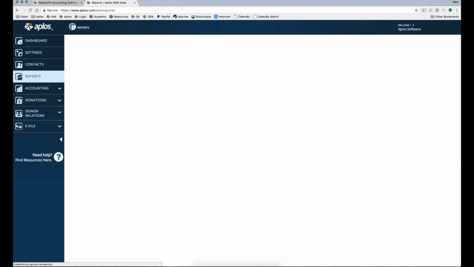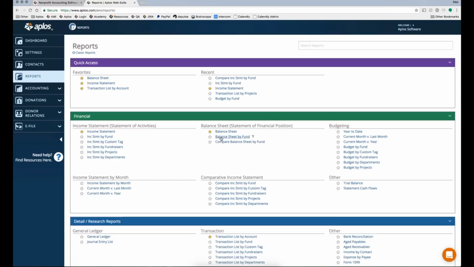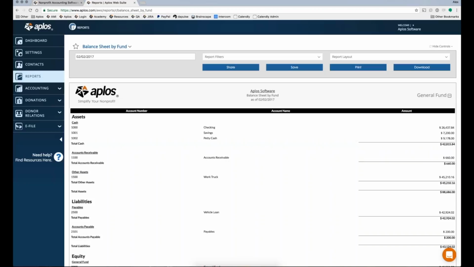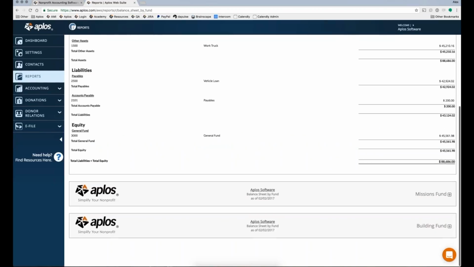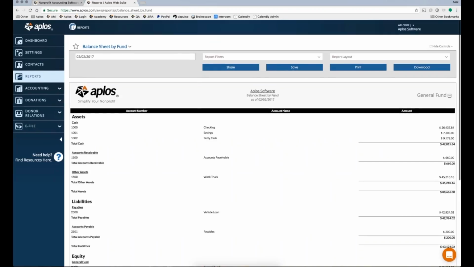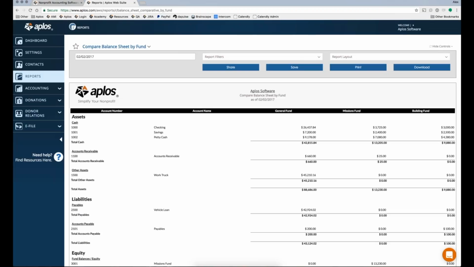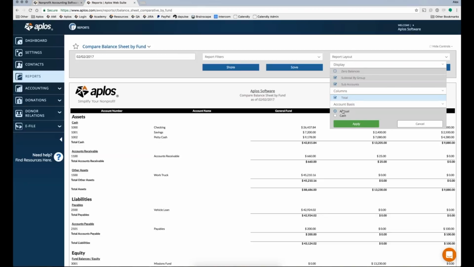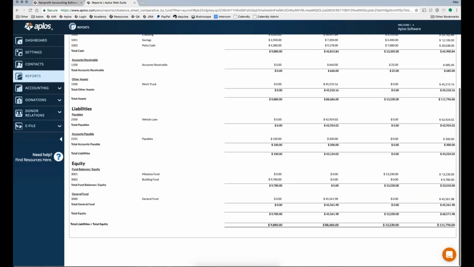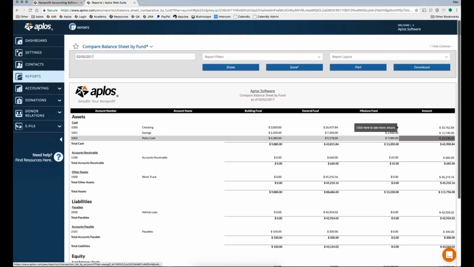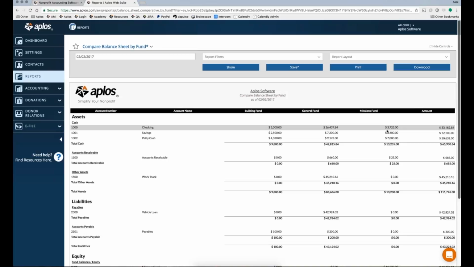So let's take a look at a balance sheet. Same kind of thing. You can do a balance sheet by fund to where each one is its own report. So here's the general fund balance sheet, and then here's the missions fund balance sheet. Or you can do the comparative one where it shows them as columns. So let me add the total. So again, here's my total balance sheet here on the very right for each one of my asset and liability and equity accounts. But then that is actually made up of all of these individual fund balances.